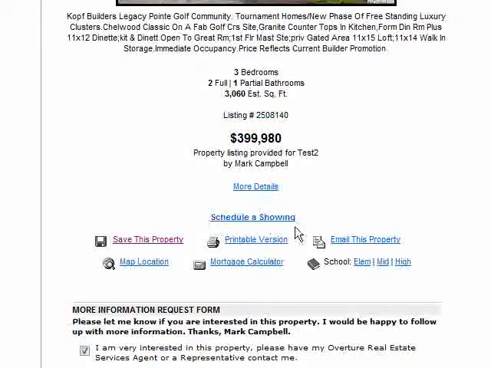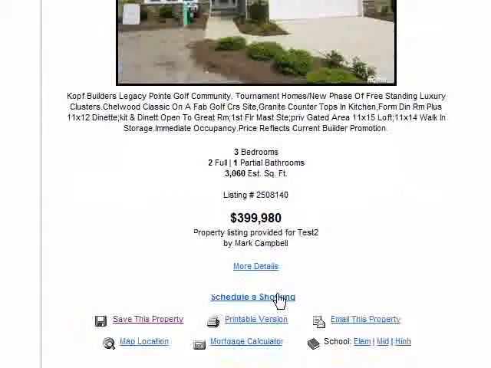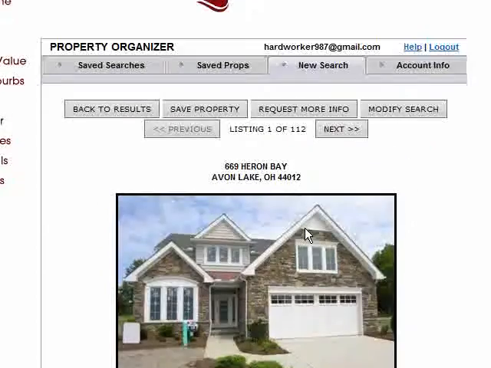Lastly, the Schedule a Showing tab, as seen here, is useful if you want to view a property that you come across. Click on that link for any property that you want to see in person, and we'll contact you to set up a time and date to view that property.